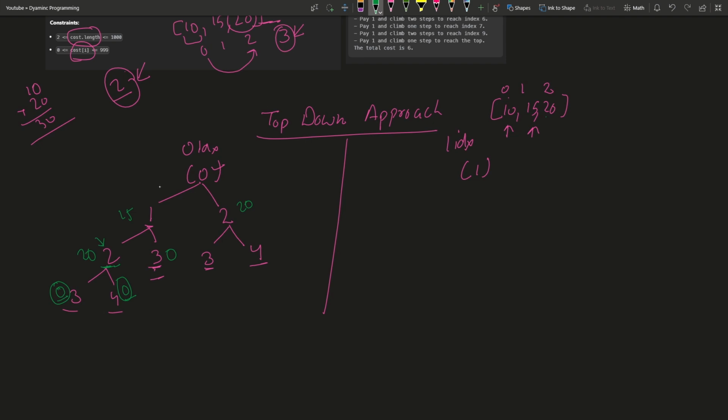Fine. And between 15 and 20, the smaller one is 15. So 15 plus the value at index 0, that is 10. So the minimum amount we can pay is 25 if we start from index 0.